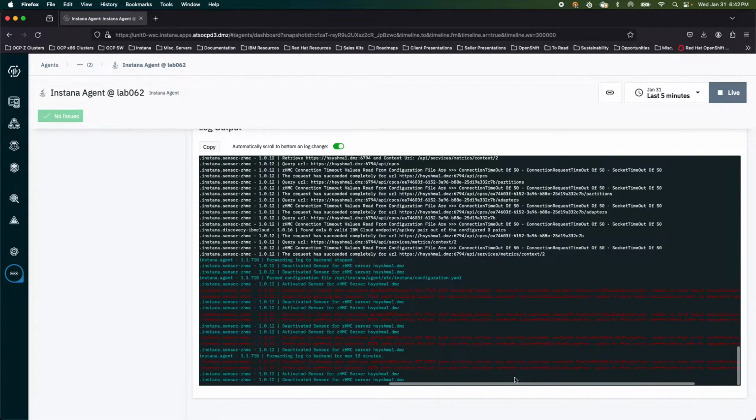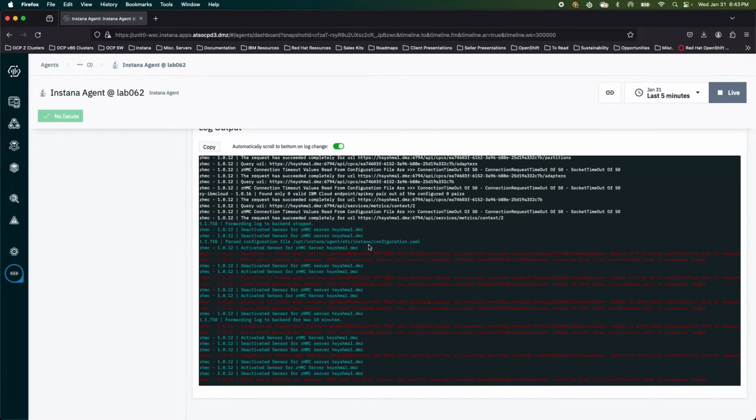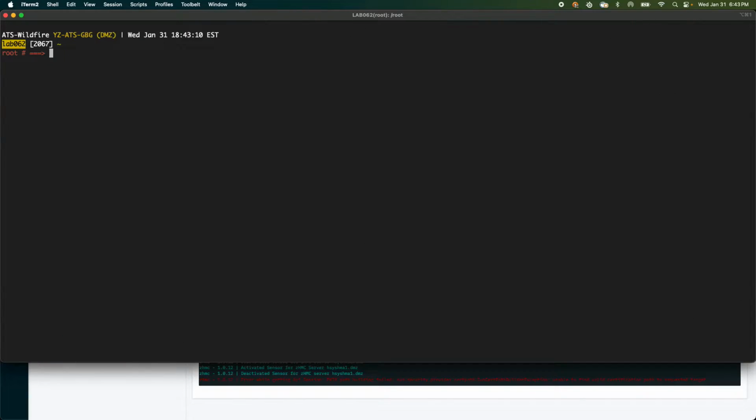It's essentially going to tell you that it's unable to find a valid certification path. So there's no cert. The ZHMC cert is not on our Linux host where our Instana agent is. So we need to load that cert into our guest here. I already have my cert on this server, but you're going to have to do that if you want this connection to be made. Just pull it onto this Linux host.